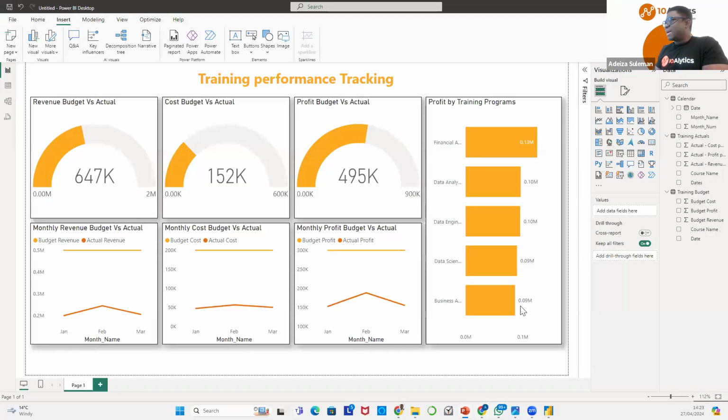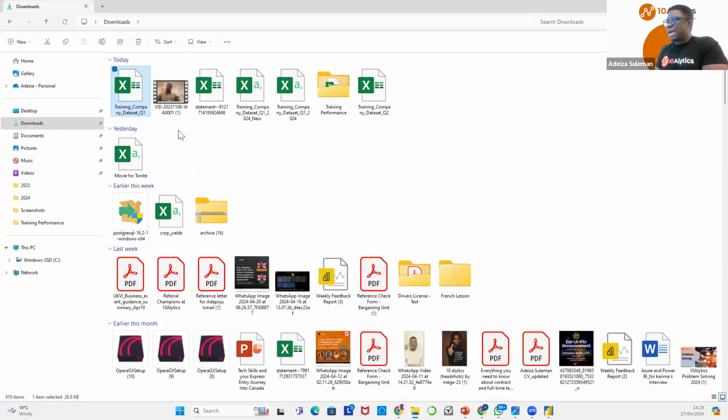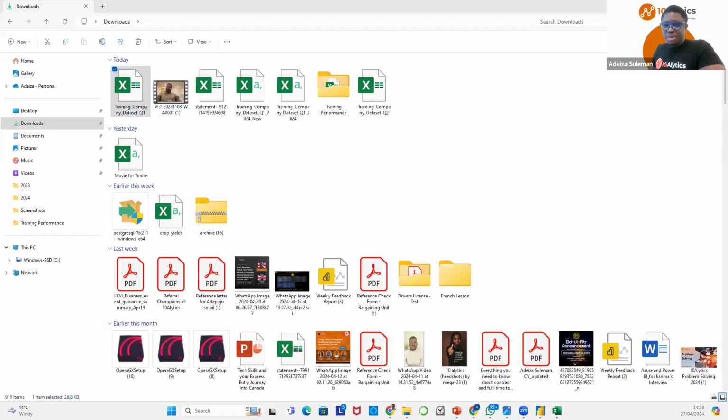So what I'm going to do now is go to my downloads where I have my data. This is Q2 that I just downloaded, and this is Q1. So I'm going to open up Q1. Let's launch my Q1 data, and then I'll copy my Q2 and paste in Q1 and update.